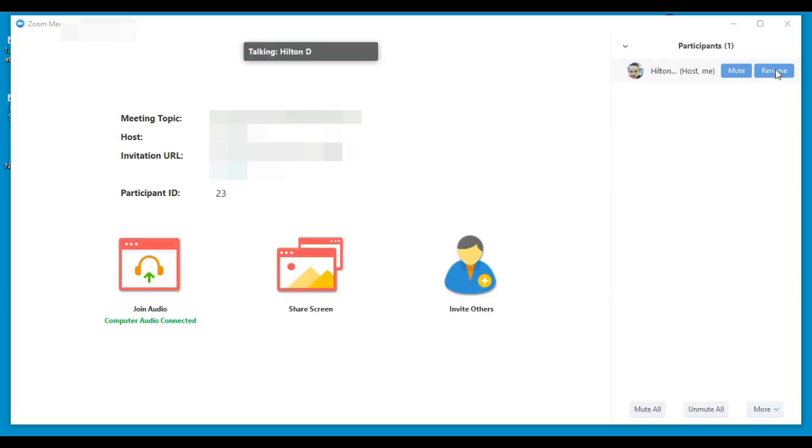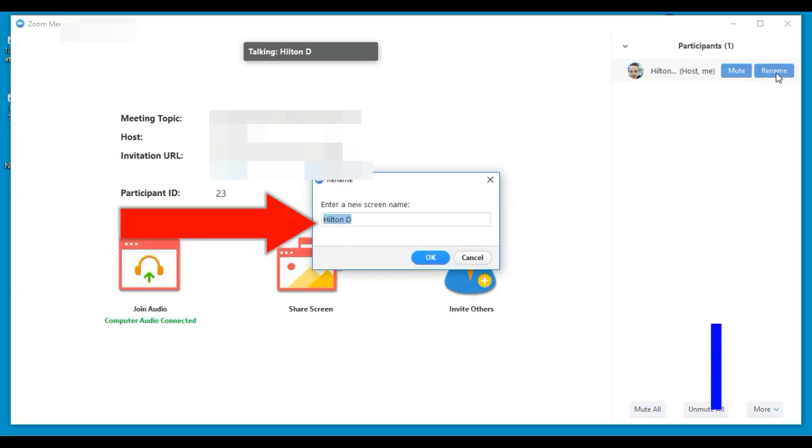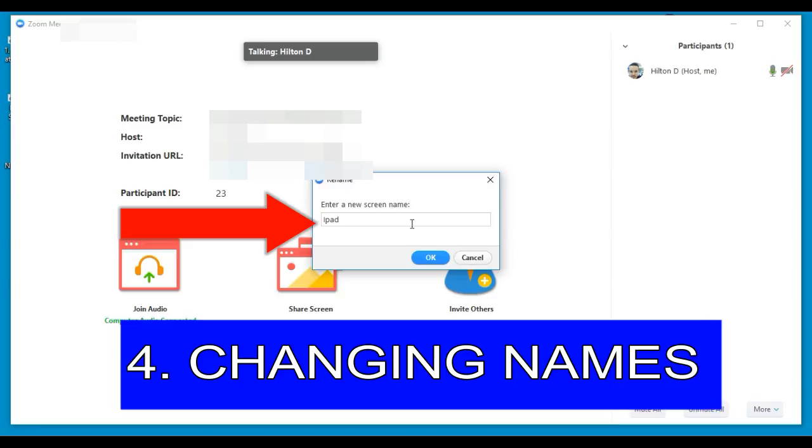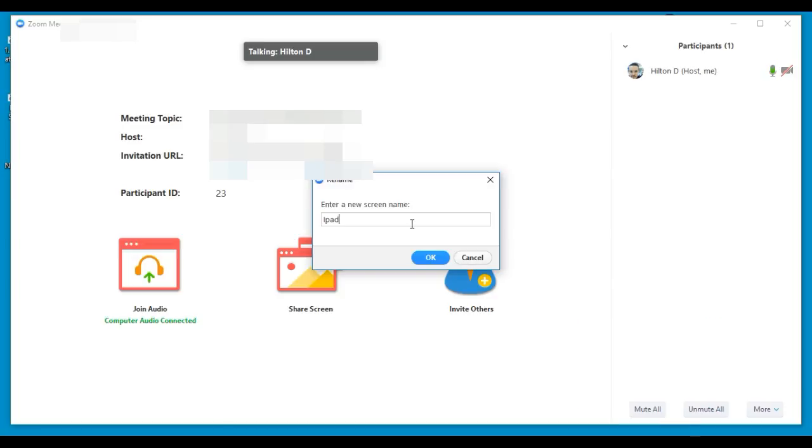The next thing is you can click Rename. If you have a student whose name is iPad, or they have some Chinese lettering, once you find out what the student's name is, you can rename them. Then it's easier for you to call them or respond to them during the meeting. That way you don't forget who your students are, or you don't have to keep looking at a piece of paper next to you with their names. You'll have their names on there. So mine is Hilton. I'll put it back.